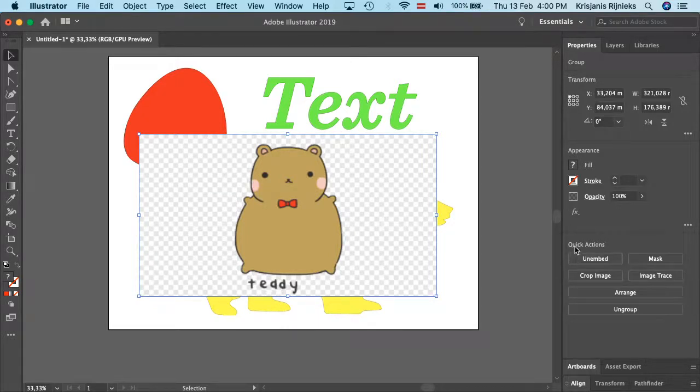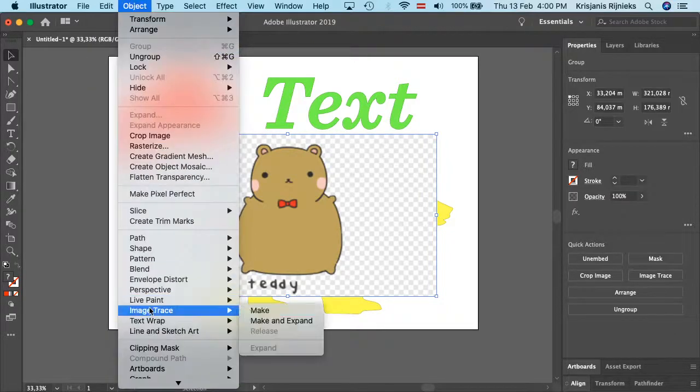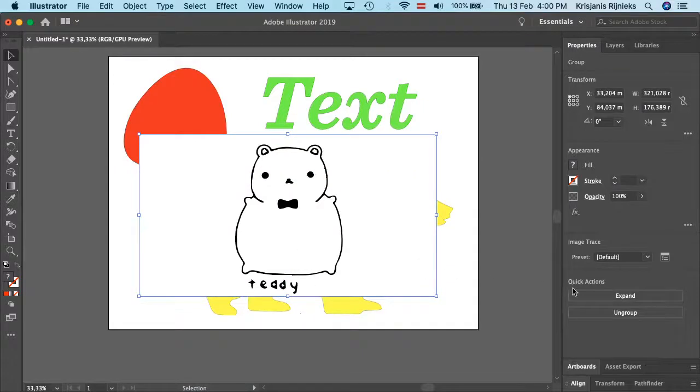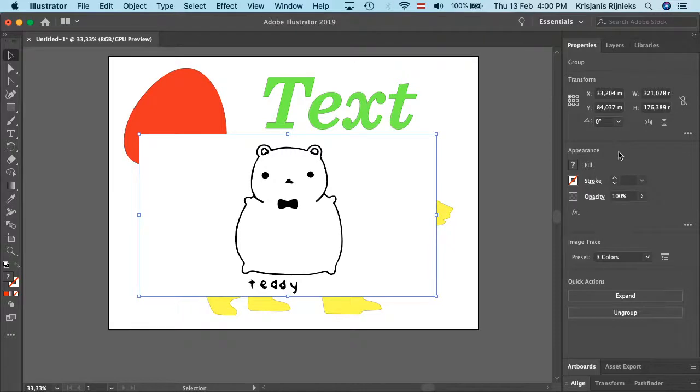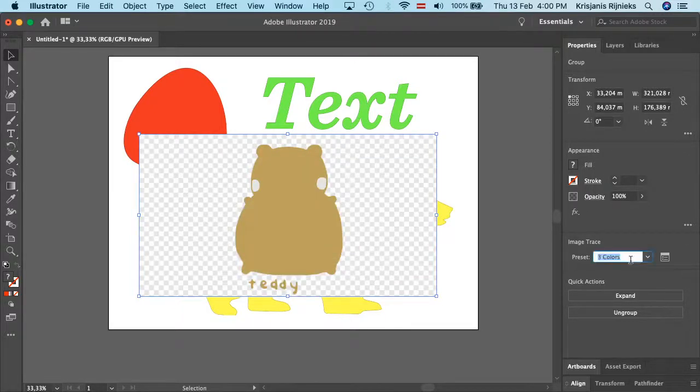Let's see what it's going to do when we trace it. So we go to Object, Image Trace, Make. Oh, actually it did well. So let's say that we have 3 colors over there. What is it going to do with 6 colors?